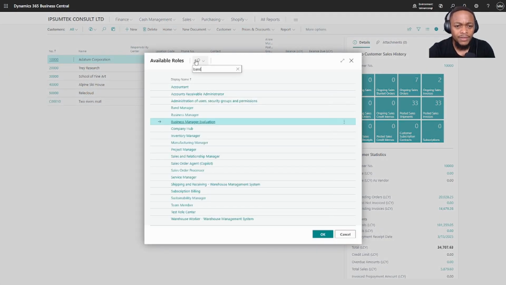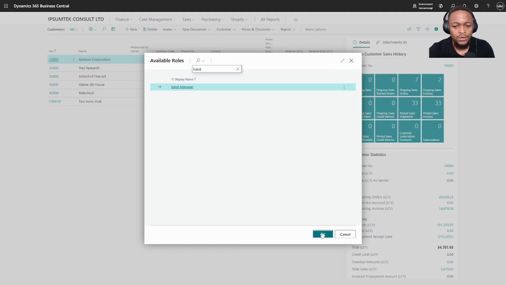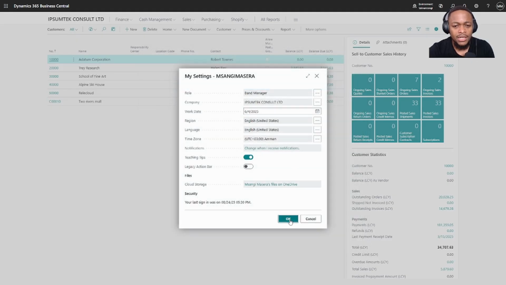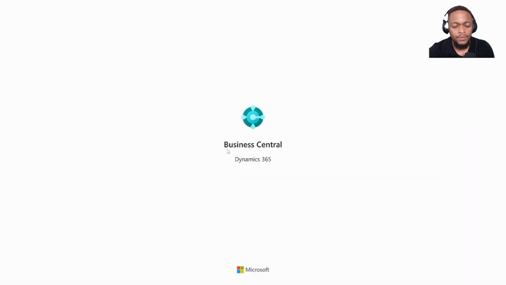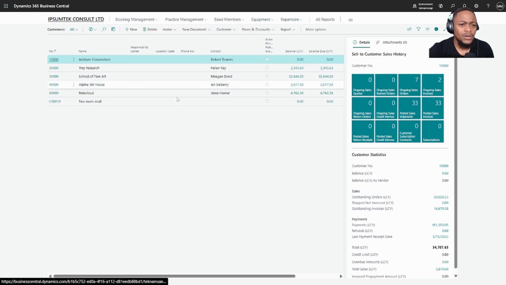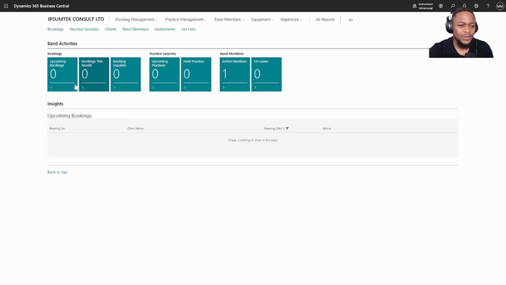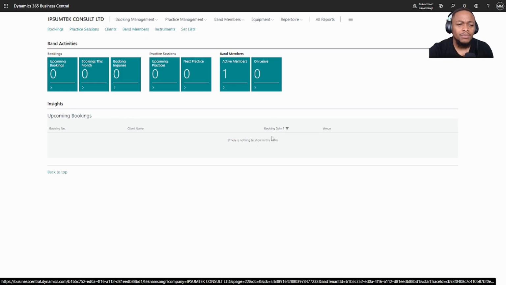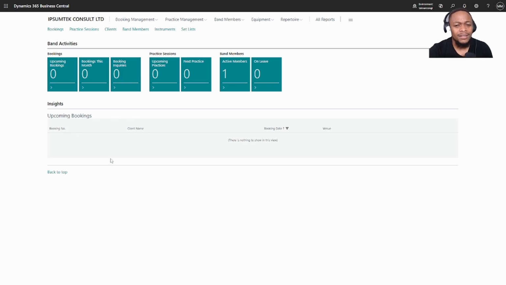So let me see if I have the band manager. Very good. The band manager is there. I'll click OK. Getting ready. So this is the band manager RoleCenter. And if I go to the home page, okay, we have the bookings with the upcoming bookings and definitely upcoming sessions, next practice, active members, and members that are on leave. Okay, almost something really comprehensive.